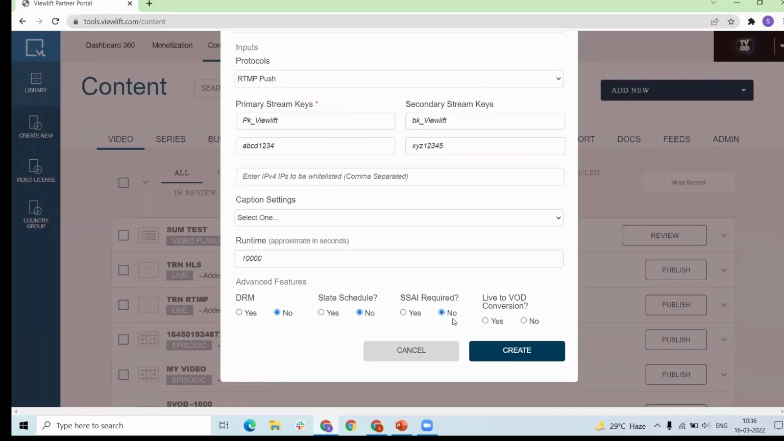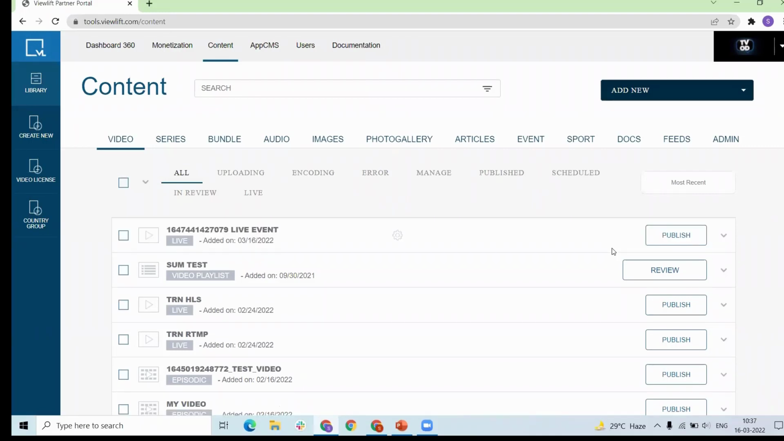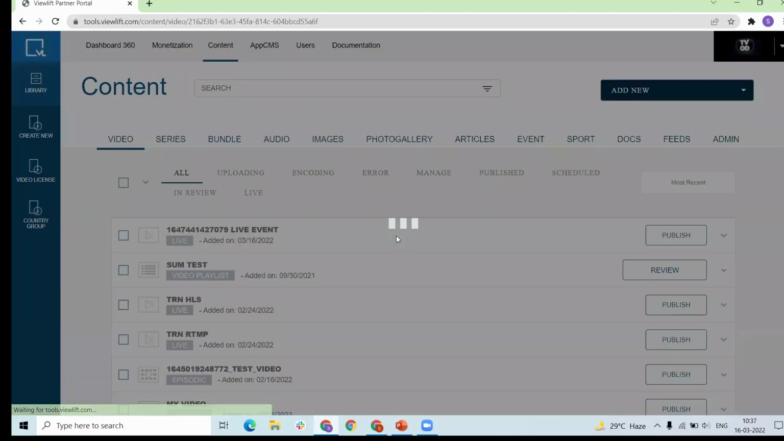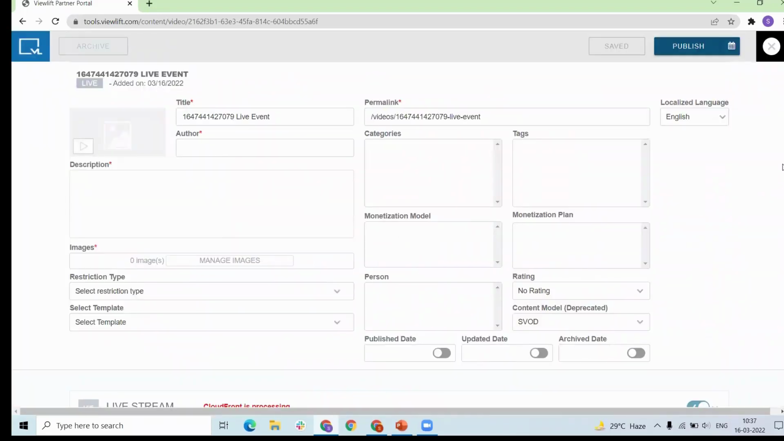Basically, once you select here yes or no, you create the workflow. Workflow would be created. Let me create one workflow. Live to word conversion is here. Okay, I'm not going to put yes here, no. Then I'm going to create the workflow. So you can see new live event is under processing. Basically, our ViewLift tool is very easy to configure a workflow. Now see, the workflow has been almost created. You click on here, and you will see the details about those things.